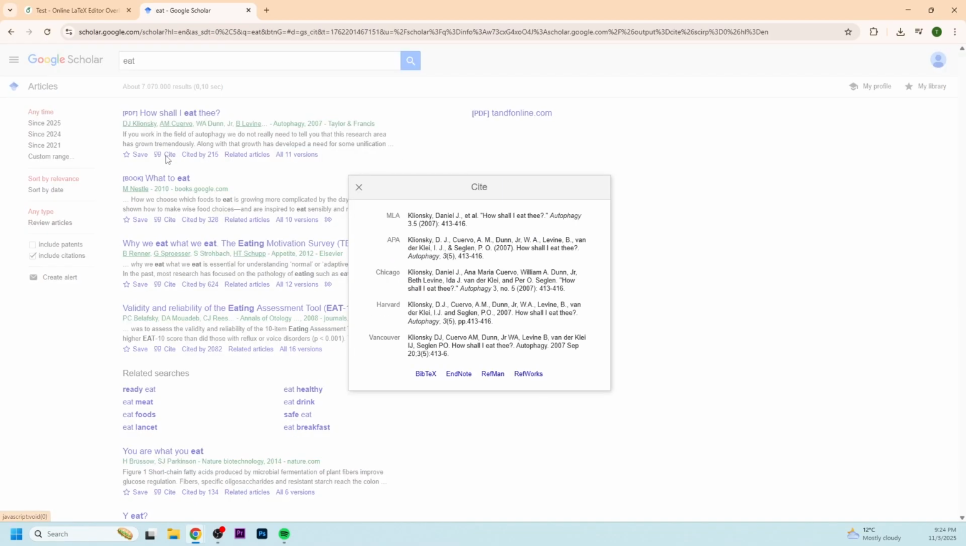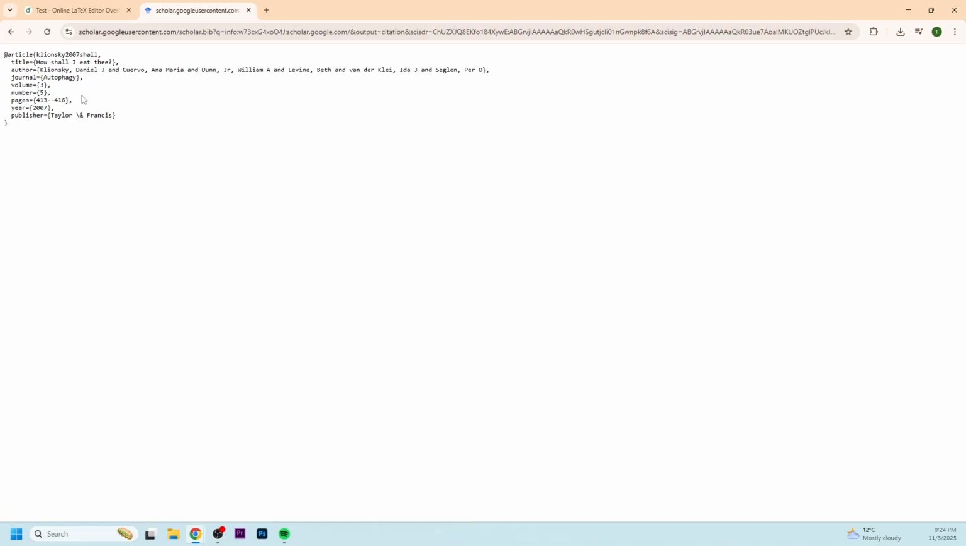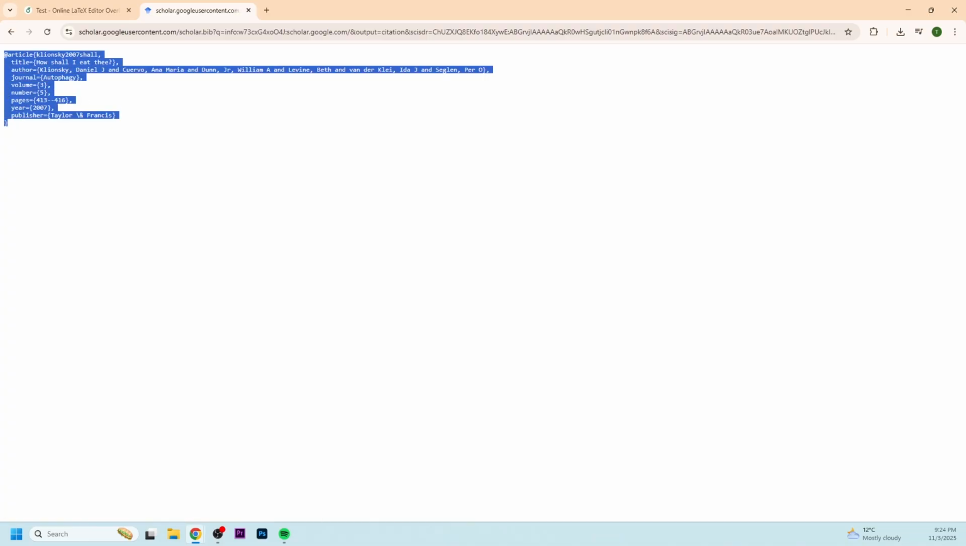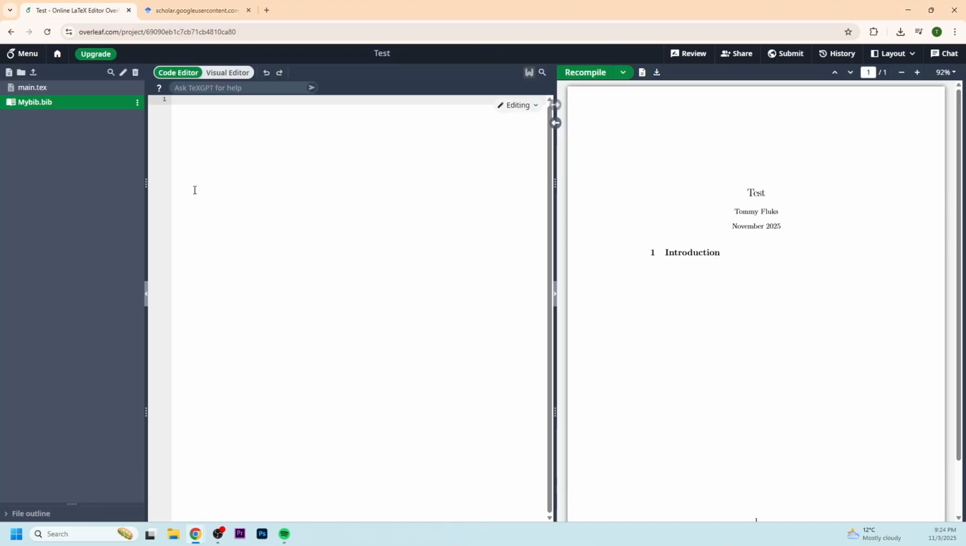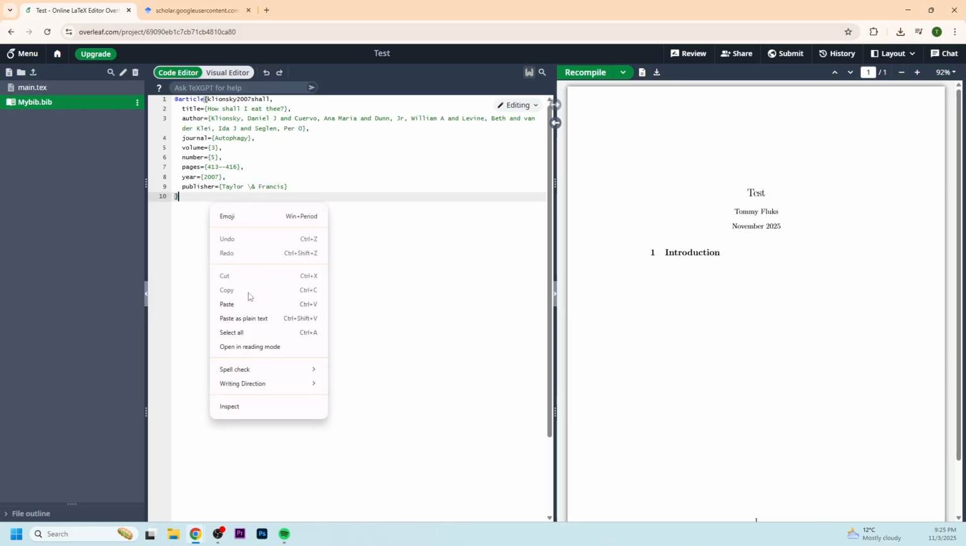So we now click here on cite, and then from here we click on BibTeX. Now we copy everything from here, Control C, or just clicking right mouse click and do copy, and then we go back. Now we just paste the paper right here on this place with Control V or right mouse click and then paste. This will automatically save, so there is no option to save it.